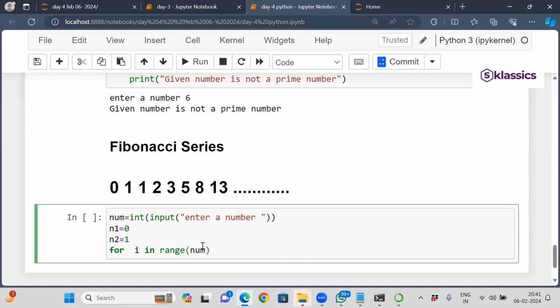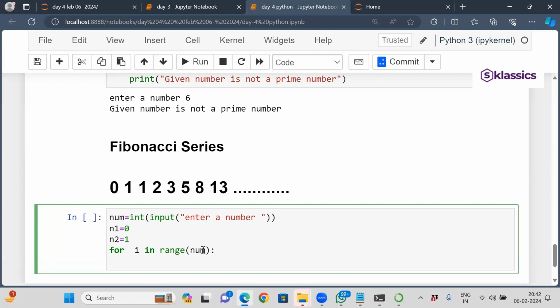If you want to start from 1, you need to take it like 1 to n. Here I'm not specifying 0. By default, if you're giving up to that number, you'll get it. No need to explicitly mention that 0. Okay. And now what you need to do?